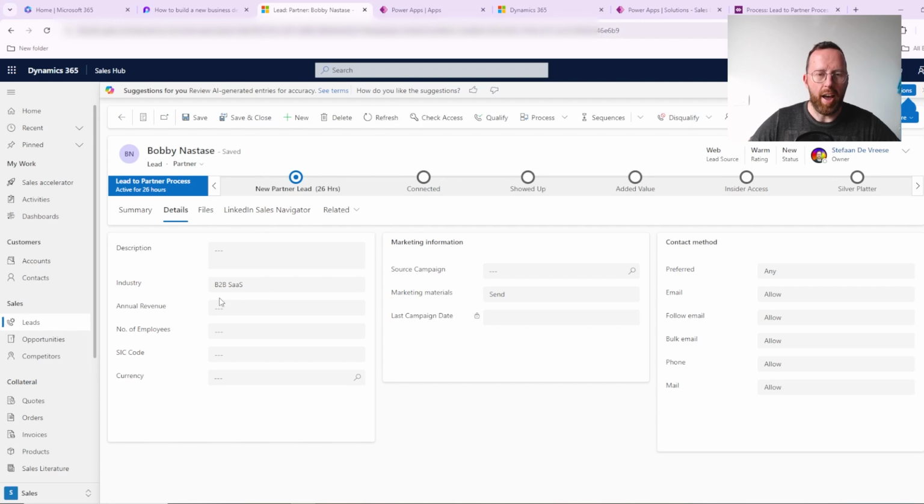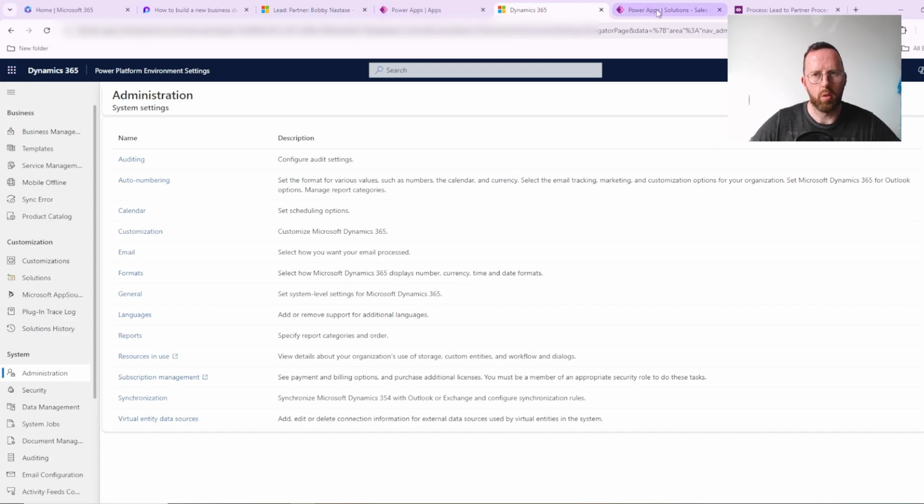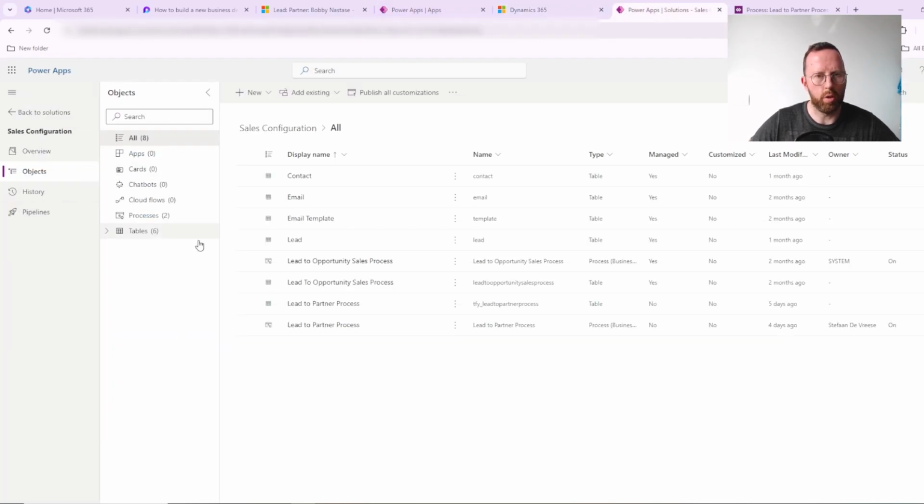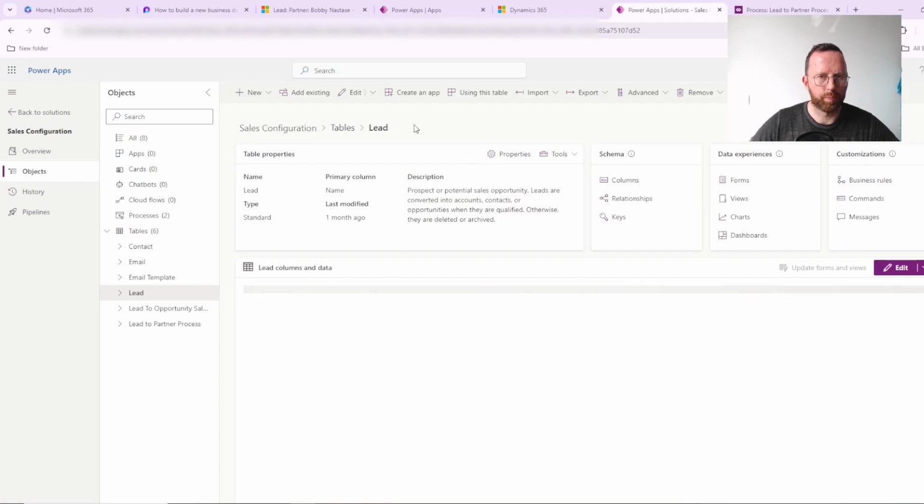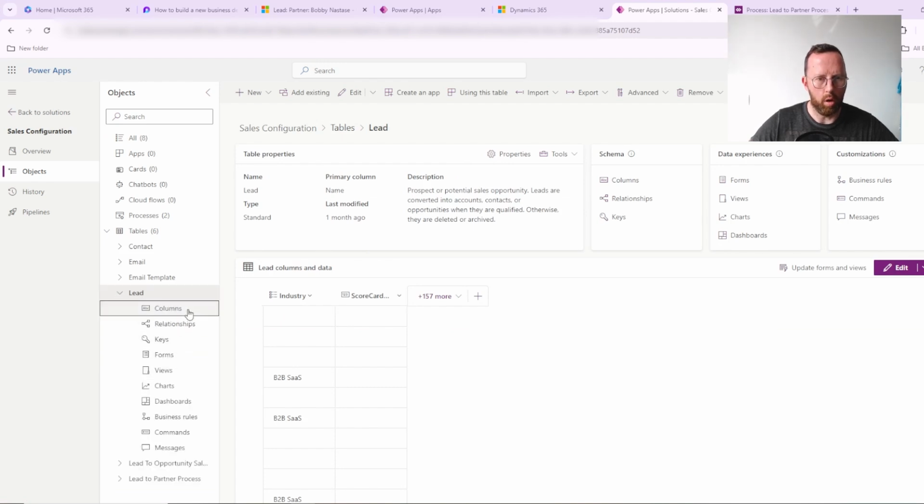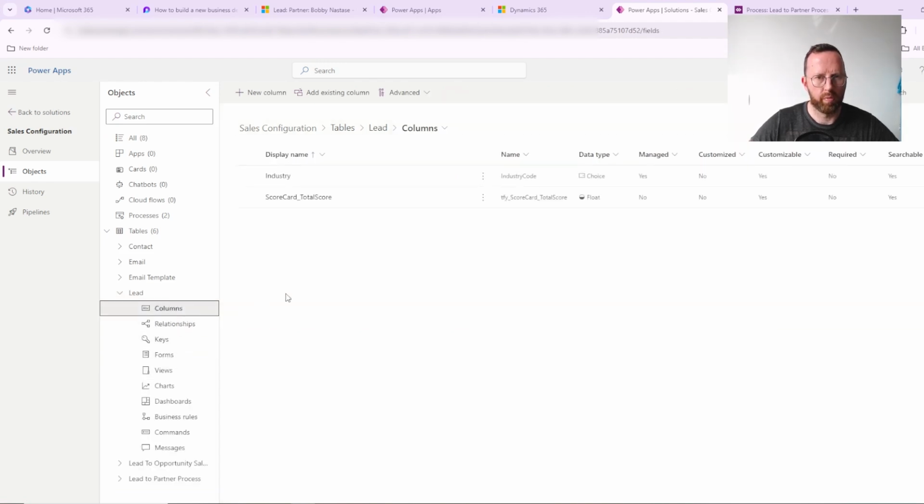Now, to be able to select that new choice, I need to add it. I need to make a customization. So I have to go back to my custom solution. I have to add the lead table. So add the existing lead table. And from here, I can actually open up the columns. I can add an existing column again.